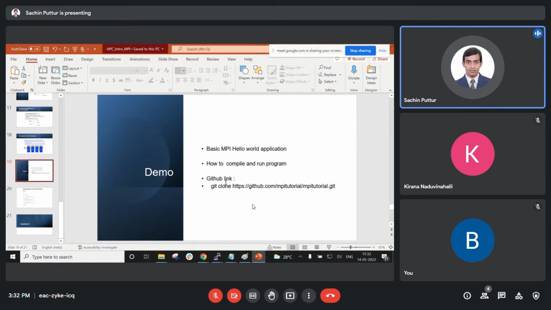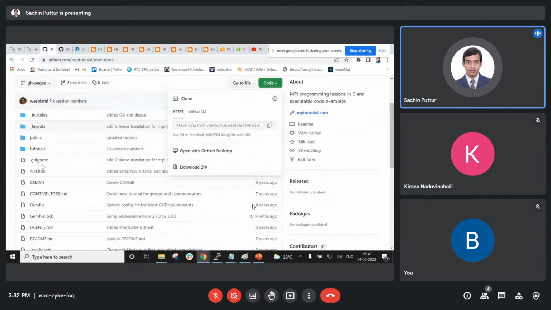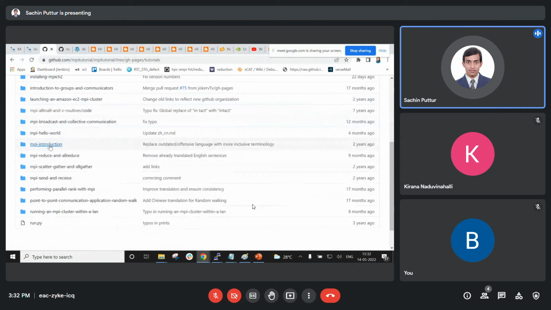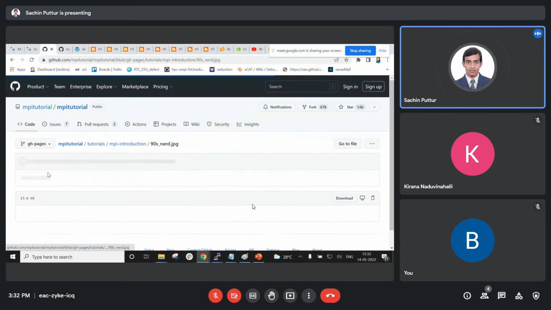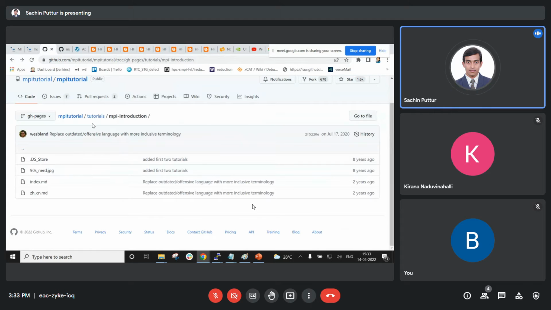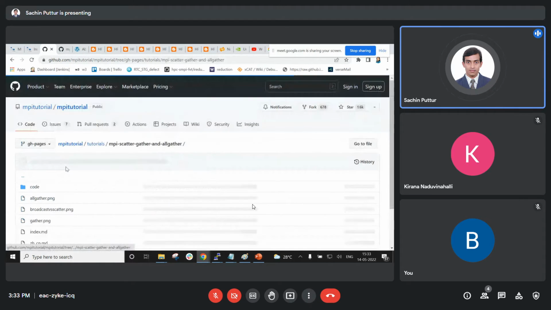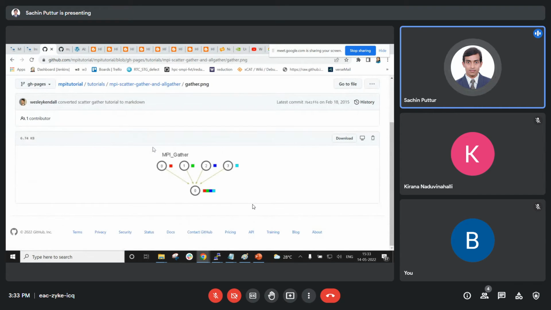So I have given a GitHub link here where a lot of examples are given. A tutorial is there. The tutorial has an MPI introduction also, very nice materials, pictures and all. Some good understanding pictures for different algorithms. Scatter, gather. What is gather? Gather means something like this.